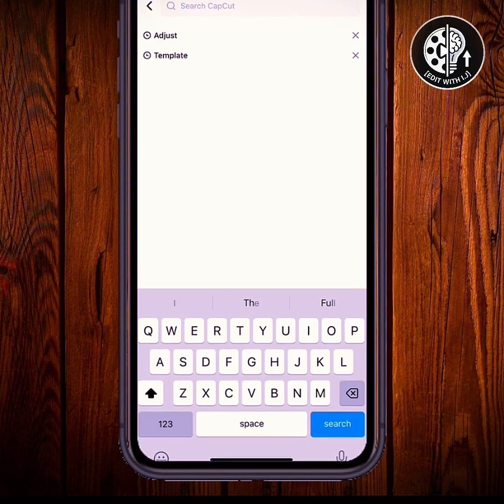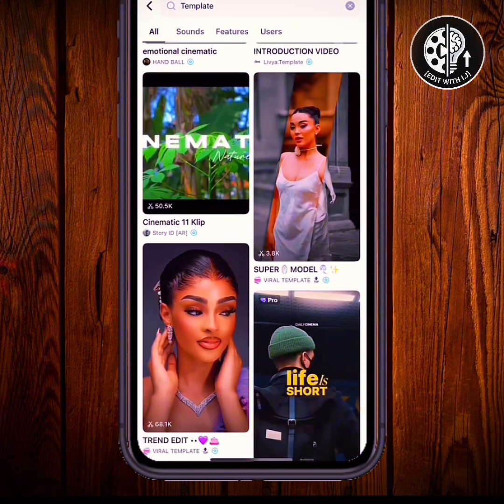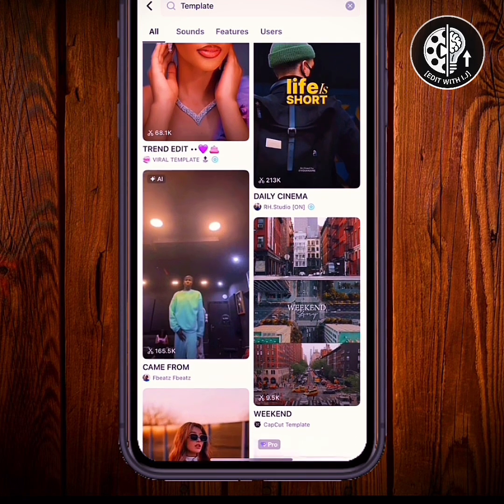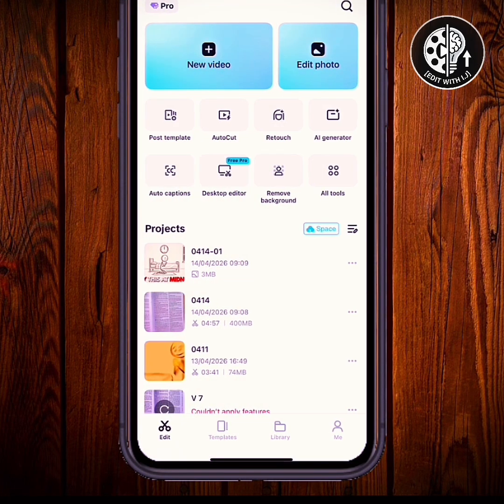So for example, if I search for a template, you see that there are a lot of templates here I can use. So it helps you to search for important editing tools you want to use.